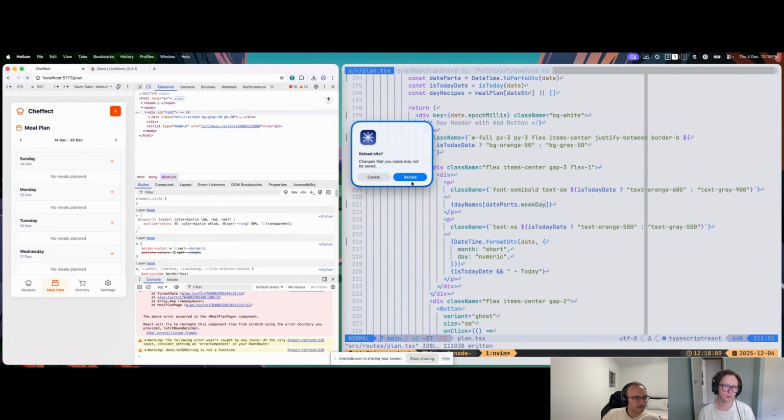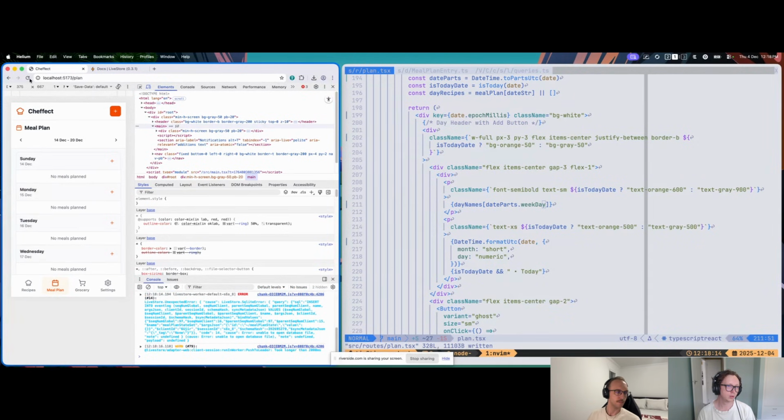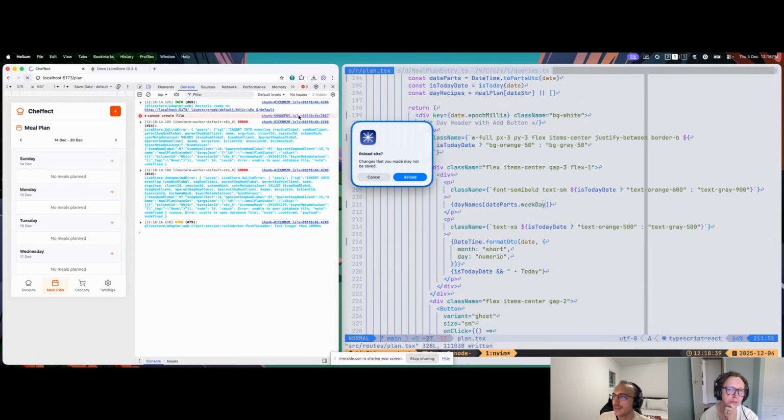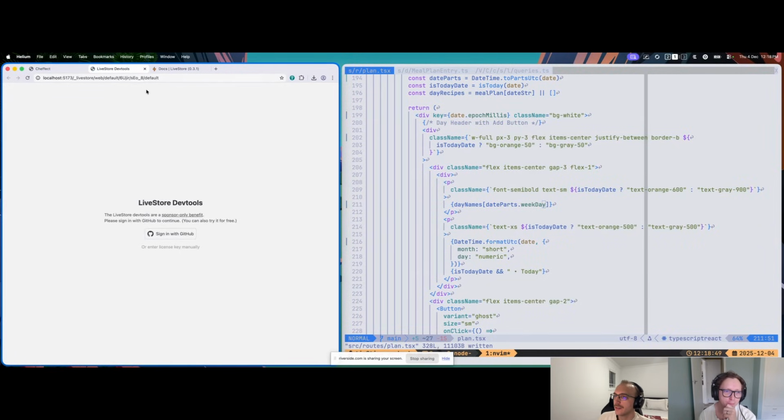Refresh. We're getting errors. Insert into event log. Unexpected error. Cannot open database file. Interesting. Can you open the dev tools? Maybe there's something relevant in there.